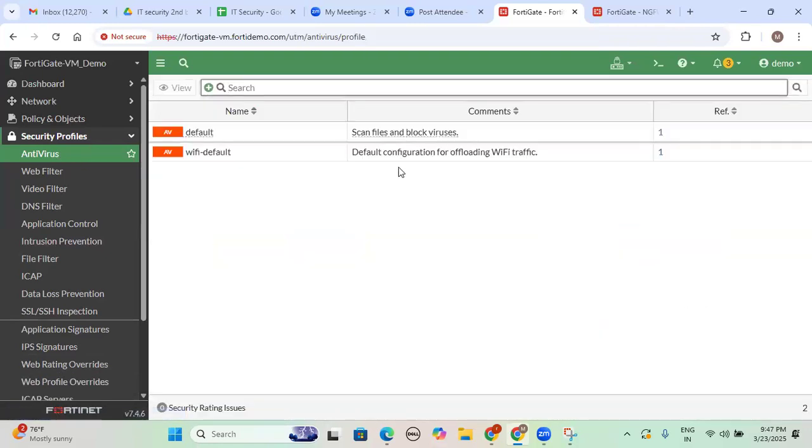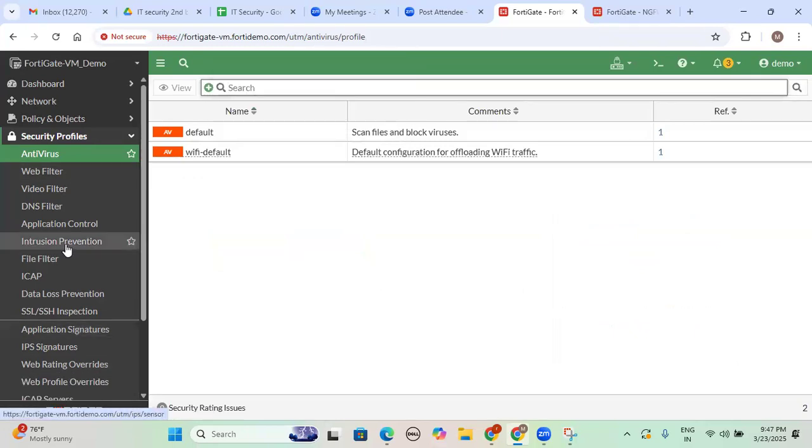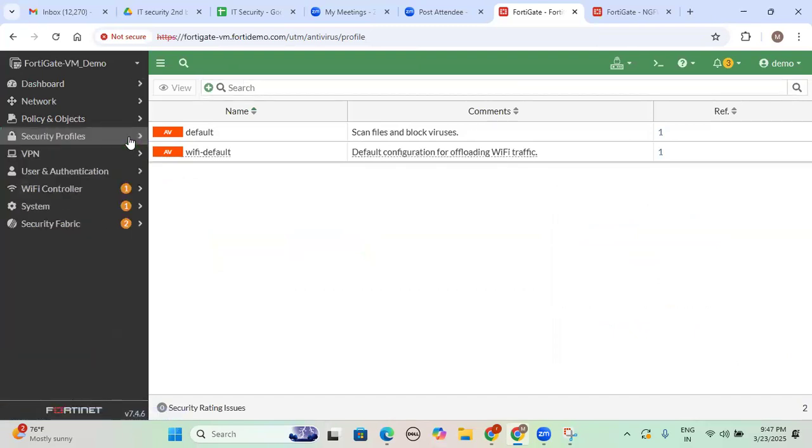Now, wherever the policy, antivirus profile, and similar, all these security profiles you have to configure. After configuring, what I said: try to understand the business case. It's not like you can do the firewall configuration without a logical way of thinking, guys.